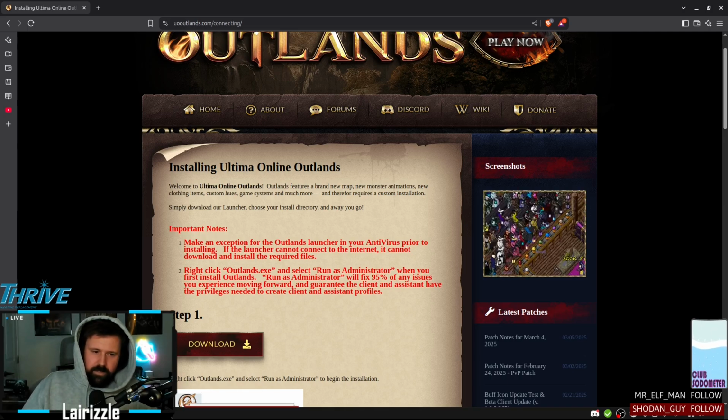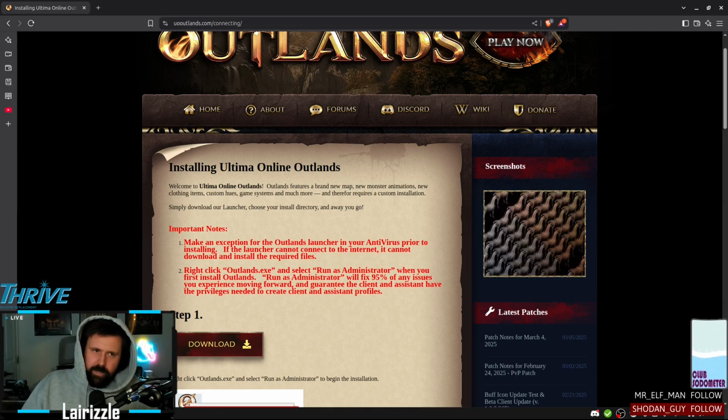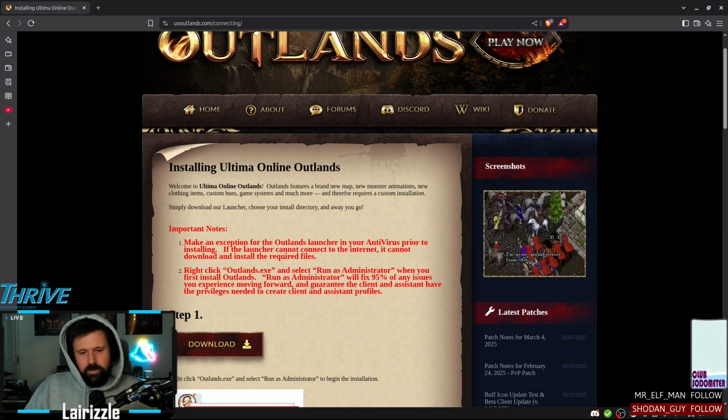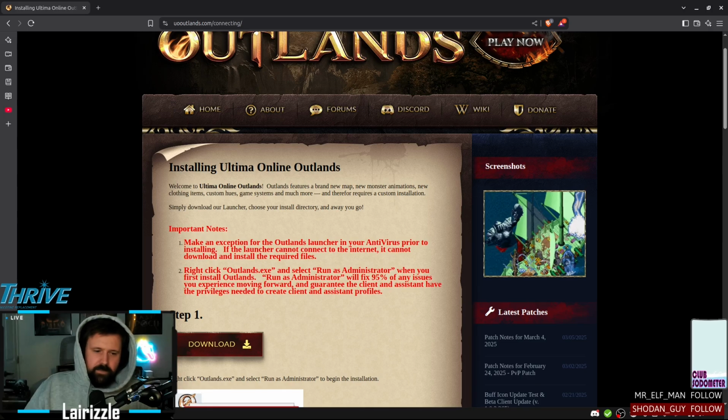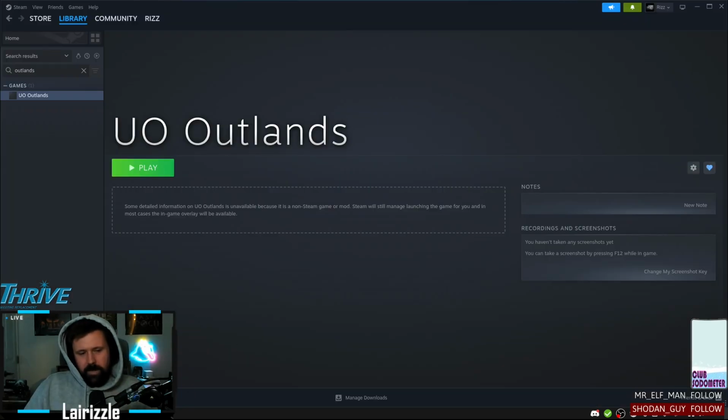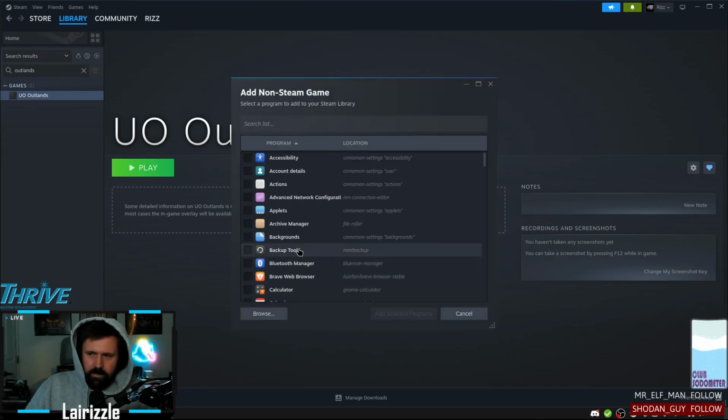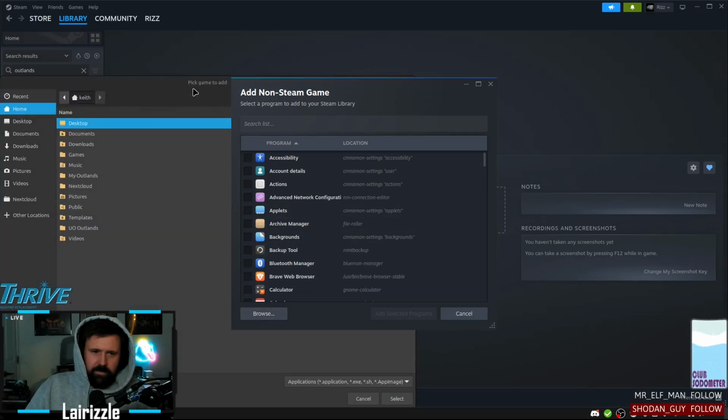Next thing you want to do is open Steam. If you're gaming on Linux, I would assume you're using Steam. If you're not, you're going to need it for this to work. So you open up Steam. In the bottom left corner of Steam, there's a button that says add a game. You can't see it because my camera's covering it, but you click on add a game. You click on add a non-Steam game. This window will open. Click browse.